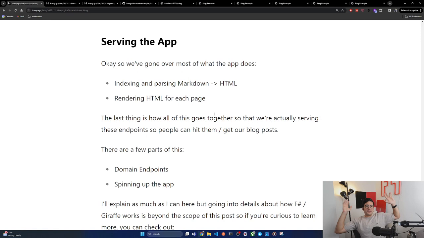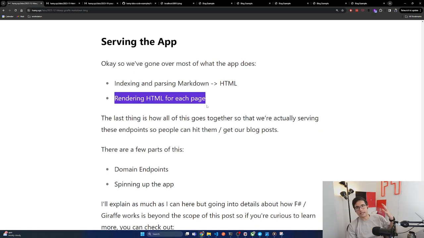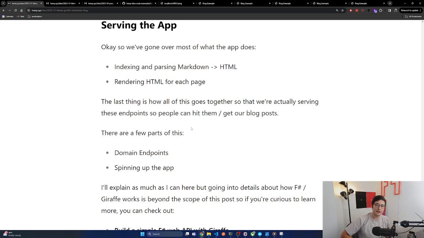Okay, that's a lot of code, a lot of me talking. That's basically how everything works in isolation. So we've gone over most of what the app does. We've got indexing and parsing of Markdown to HTML. And then we've shown you how to do the rendering, the HTML for each page using these dynamic values that we're getting from the posts. Now, the last thing is how all of this goes together so that we're actually serving these endpoints so people can hit them and get our blog posts.